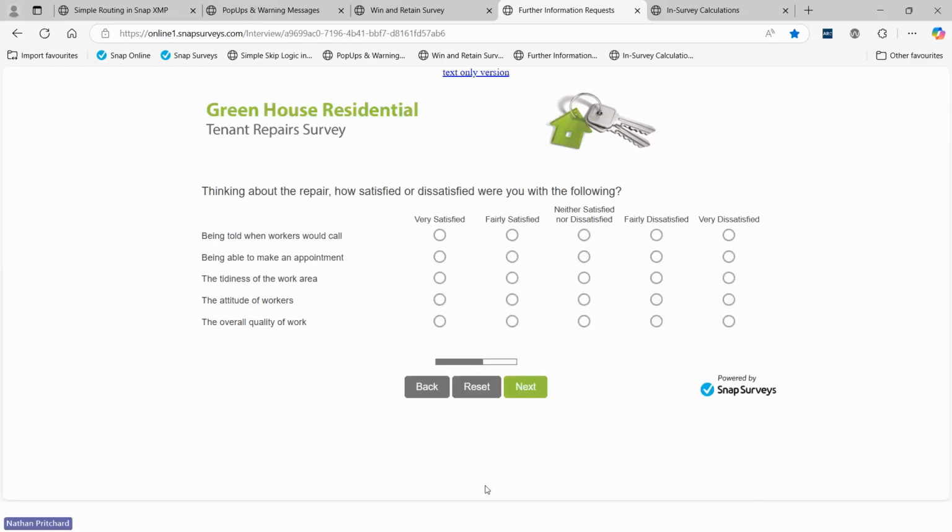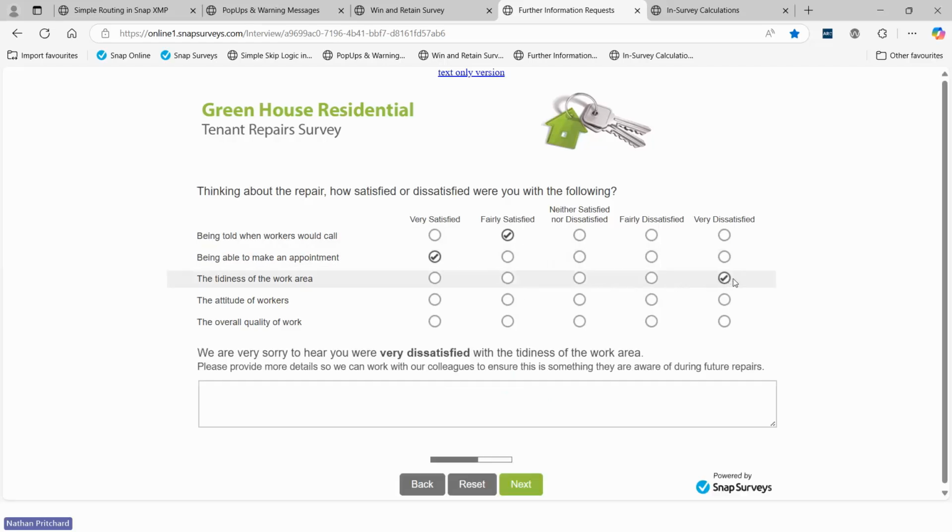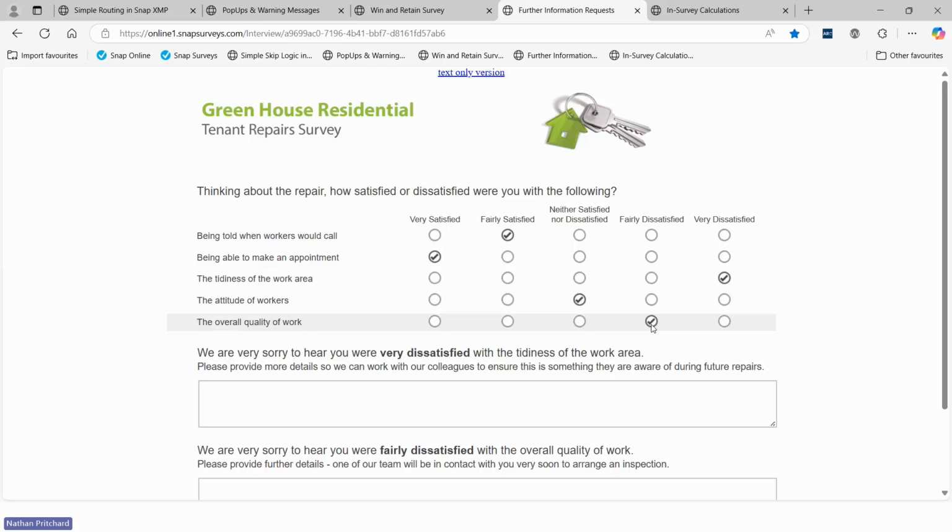We then have a request for further feedback if there's any negative response to certain questions within this grid question. So I'll say that I'm fairly satisfied and very satisfied. For the tidiness though, I'm going to say that I was very dissatisfied. For the attitude, I'll say neither. And for the overall quality, I'll say I'm fairly dissatisfied. So you can see we get some additional questions popping up and this reminding you what you actually said about the tidiness. So fairly satisfied and very dissatisfied.